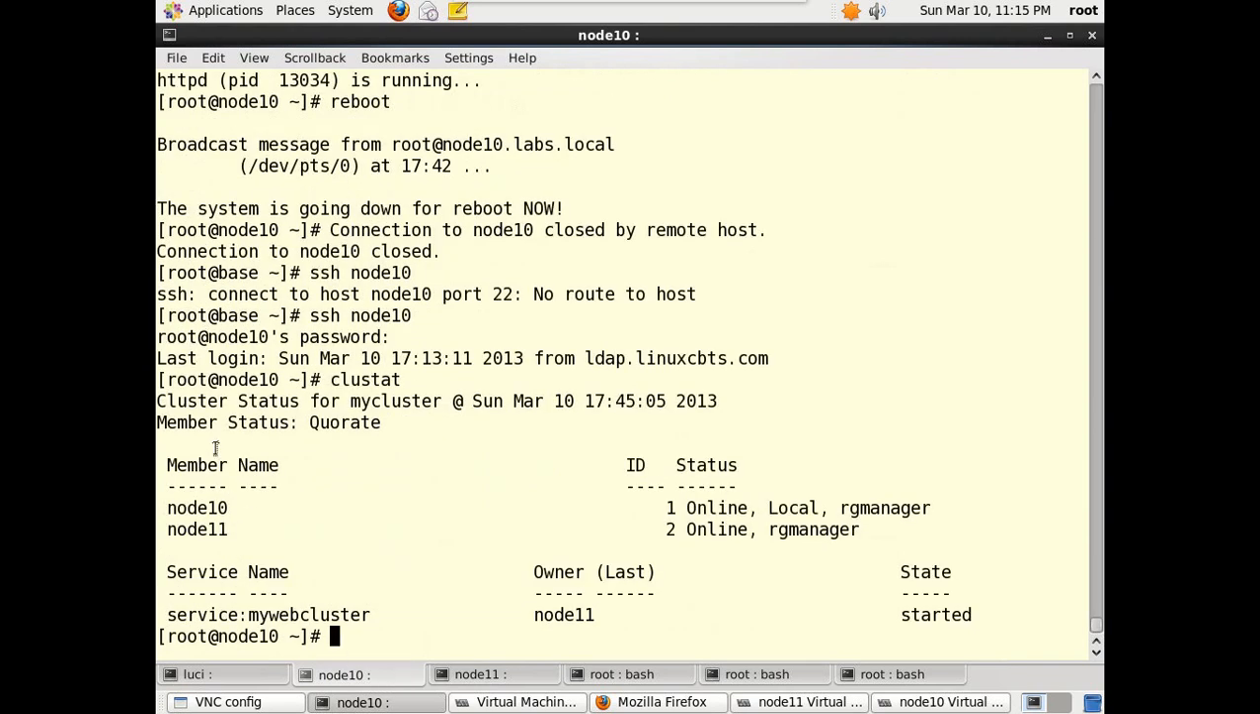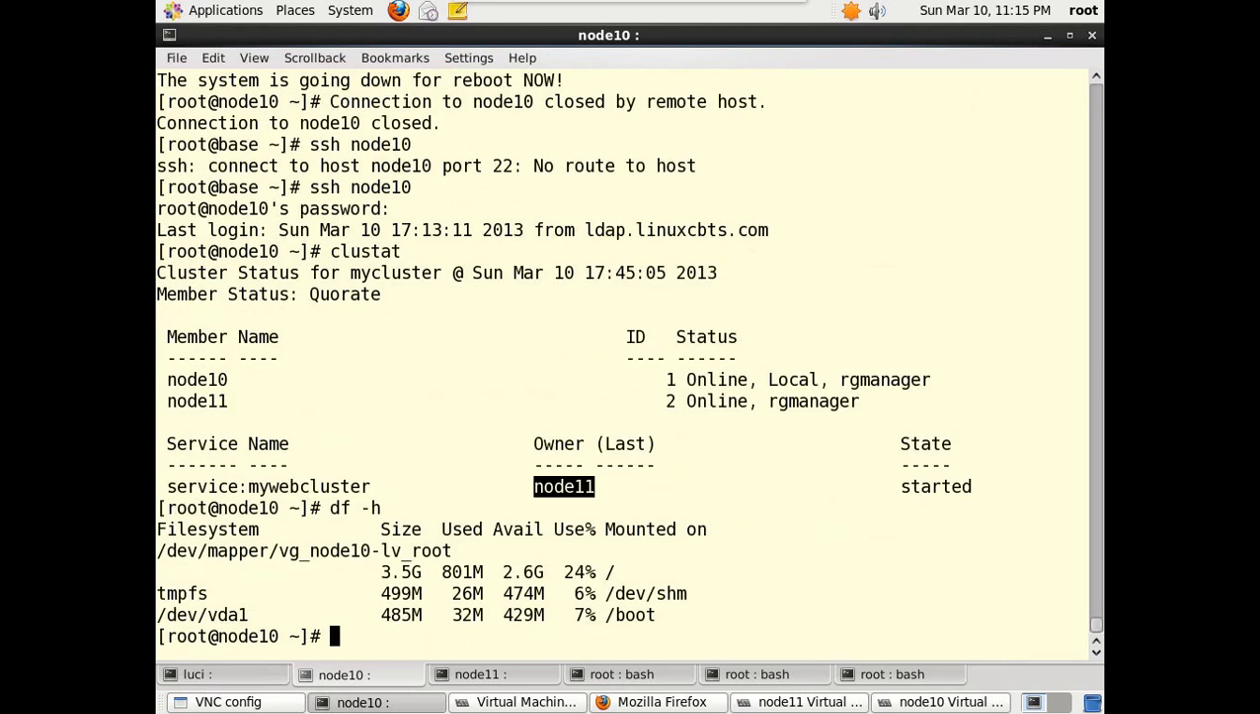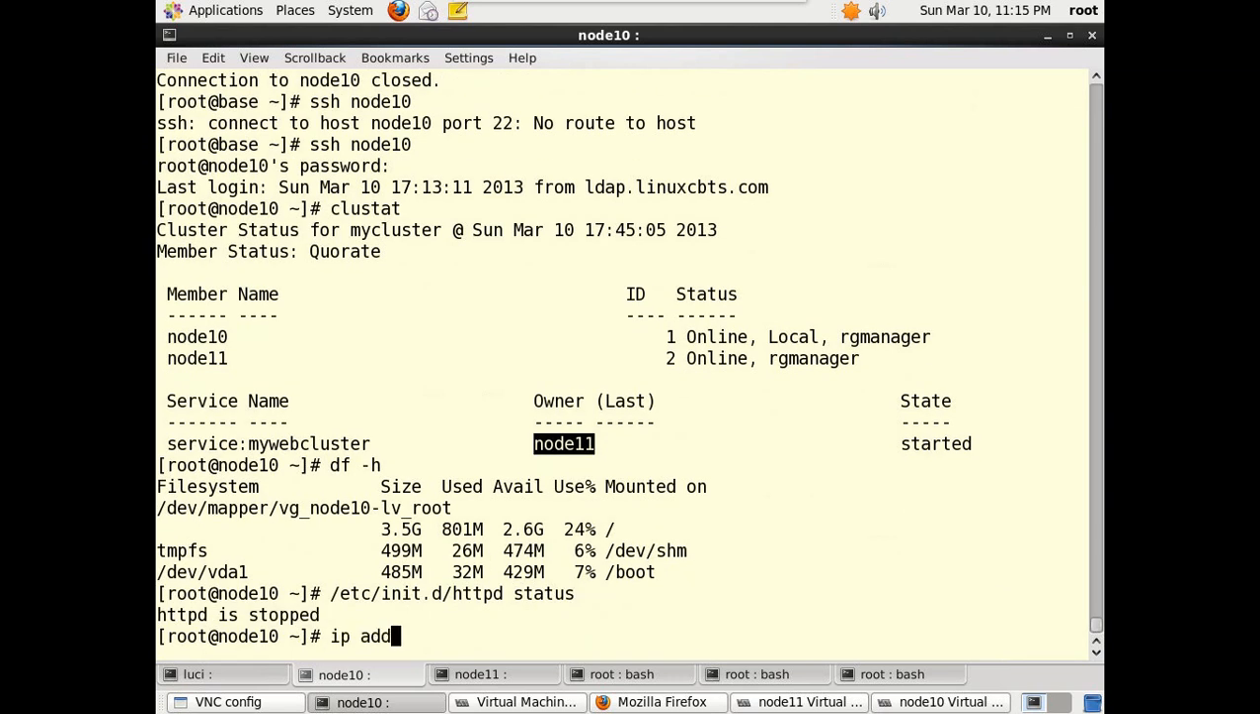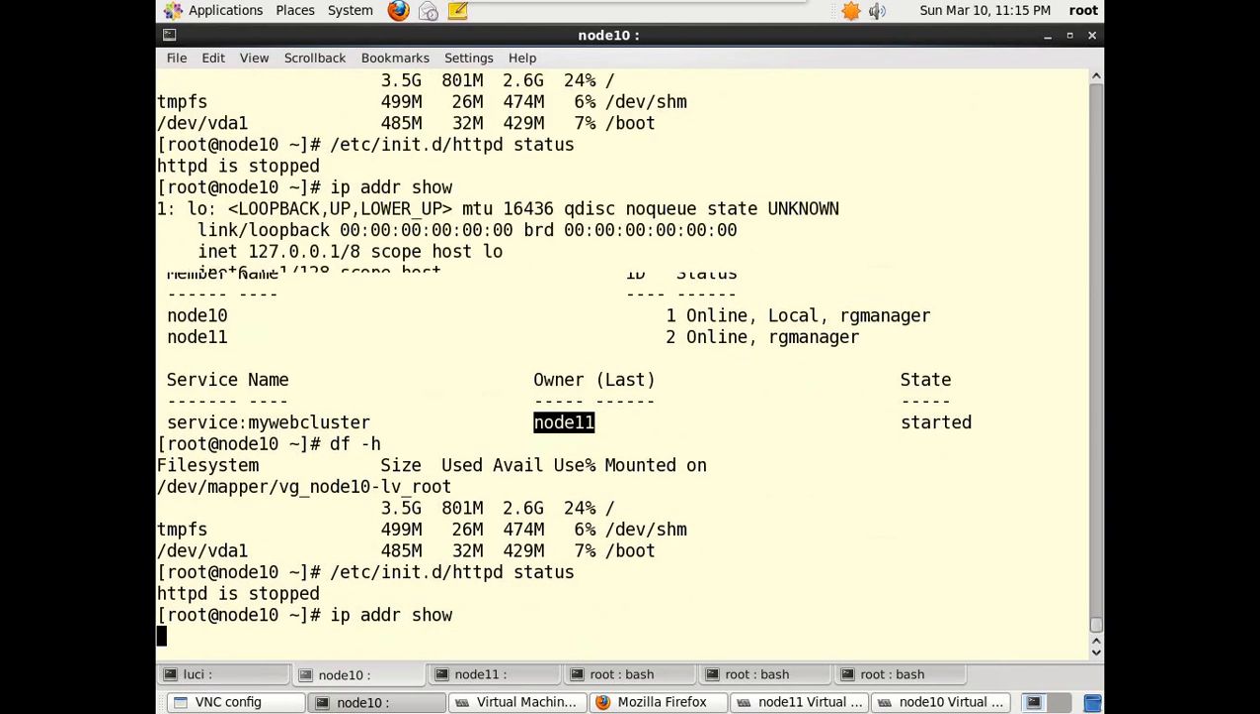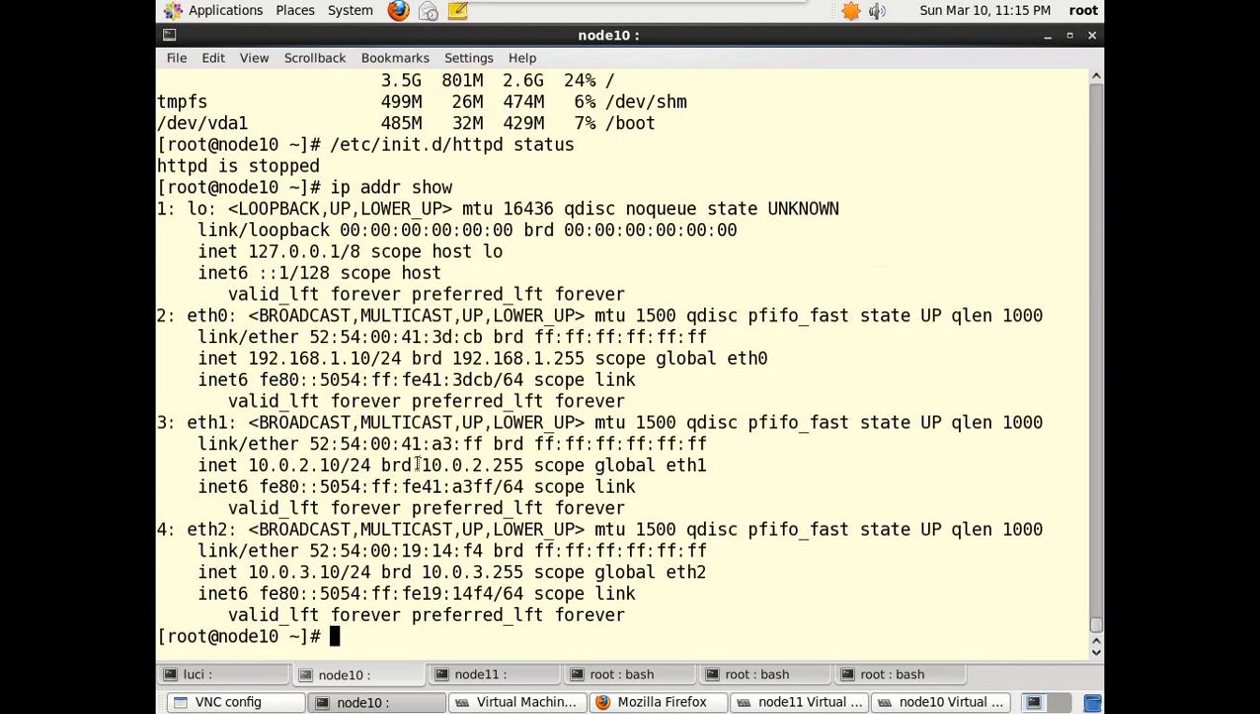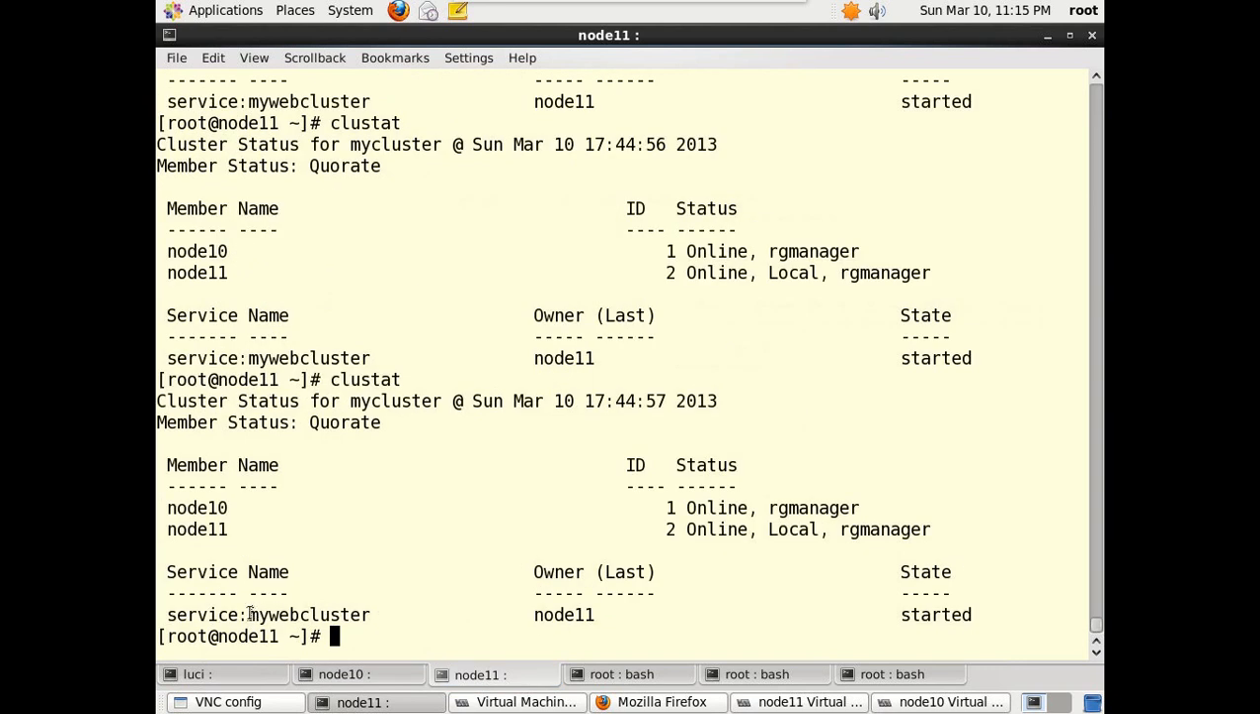And here, using the clustat command, you can see that the cluster is up and the services are running on node 11. If you type df -h, you cannot see that the SAN partition is mounted. So SAN partition is not mounted. If you see the status of the HTTPD service, it's not running. And if you see ip addr show, you don't have 192.168.1.100 assigned to it. So all these three things are assigned to node 11, on which the clustered service group is running.